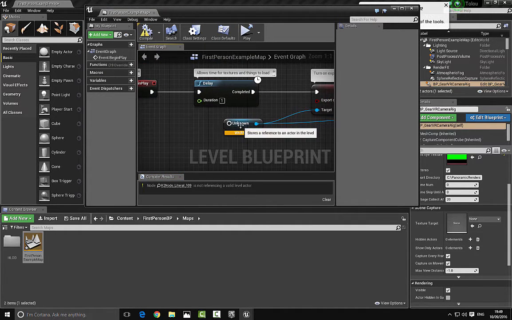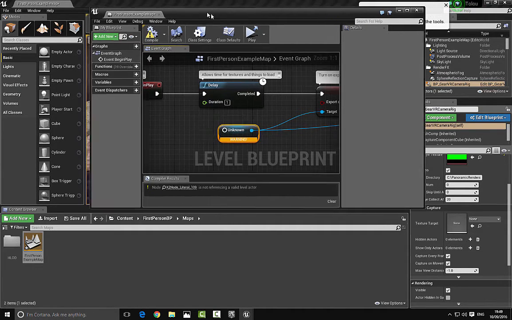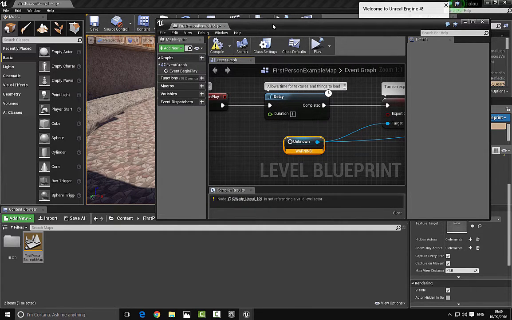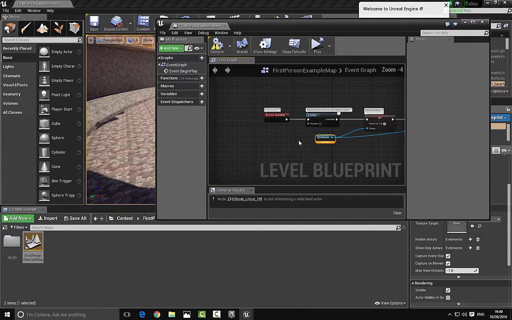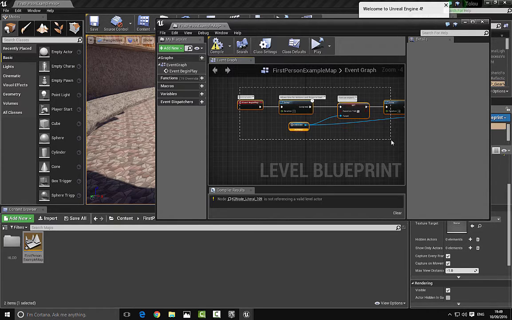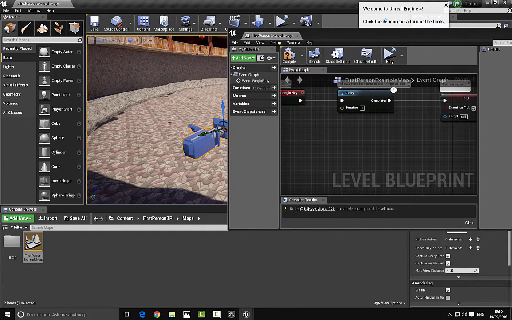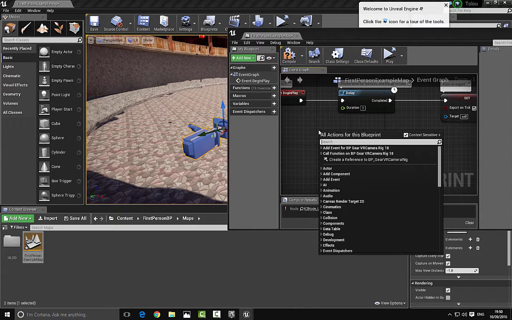It says unknown, and basically what this is referencing is the camera in the scene. Now, because we're taking this from a different level, and this is a level blueprint, this blueprint is dependent on the current level. So unlike a class blueprint, for instance, which we can use across multiple levels, a level blueprint can only be used within the local level. So to fix this, all we have to do is delete this. And what we need to do is select our camera in the scene, right click, and just type in reference.